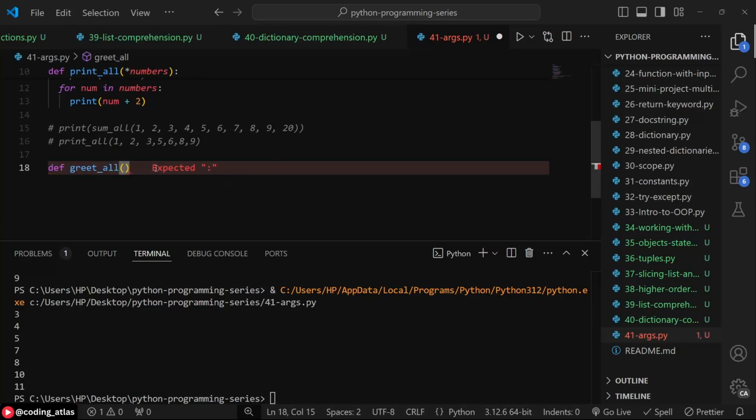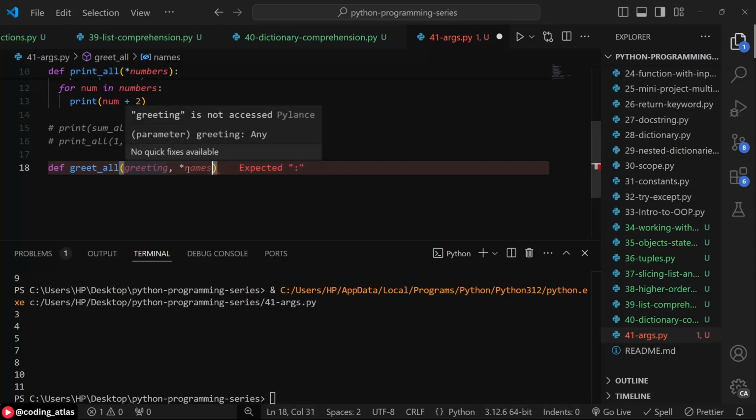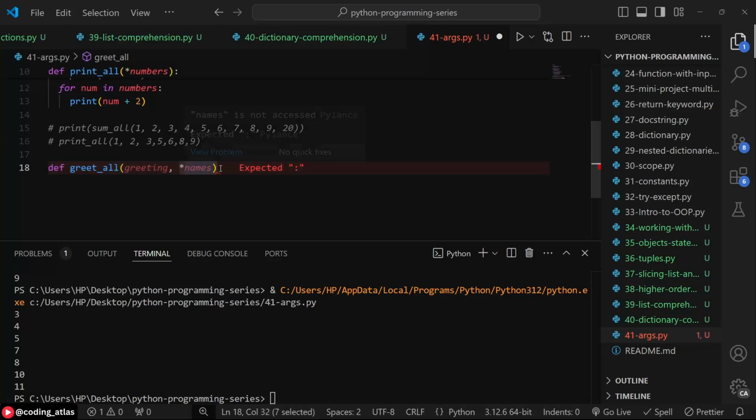The first parameter we want to pass is the greeting. We want to greet all the people, followed by the names of the people we want to greet. So we can call it names. This is a normal parameter, while this is a variable length parameter. In this example, we are combining a normal parameter with a variable length parameter.